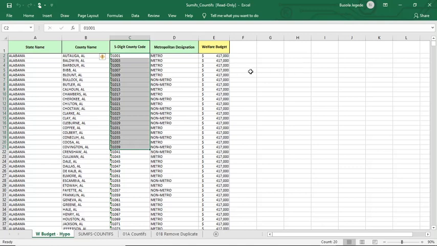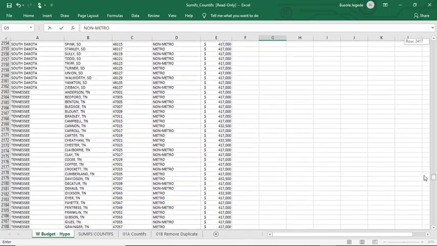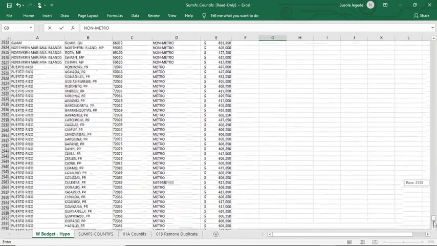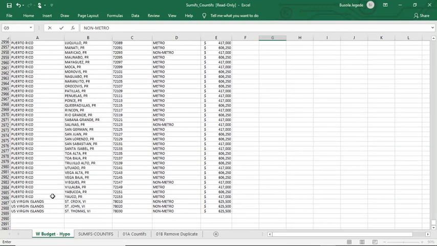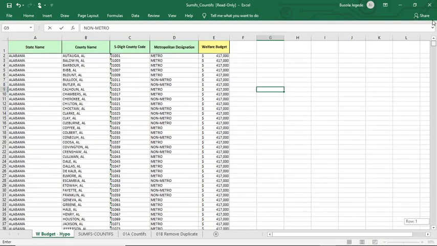So what if we wanted to find out the sum of all the non-metro counties? As you can see, this data set is very large. It stretches all the way over 3,000 rows, just after Puerto Rico and the US Virgin Islands, so it's extremely large. So how do we find the sum of all non-metro counties?